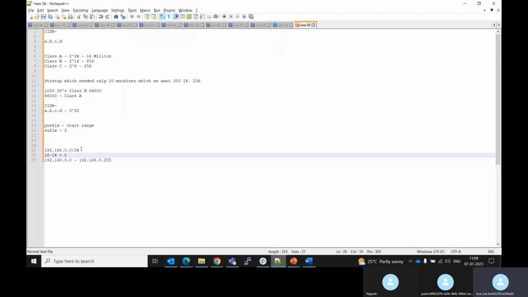Suppose you needed exactly 1000 IPs. Now consider 1000 IPs. So 1000 comes into the picture of what value? 2 to the power of 10. What is 2 to the power of 10? 1024. So they will be calculating that you need 1024. So with 22, it will be 32 minus 22 equals 10, which gives a value of 2 to the power of 10, where 1024 IPs. So 2 to the power of 10 will be considered.